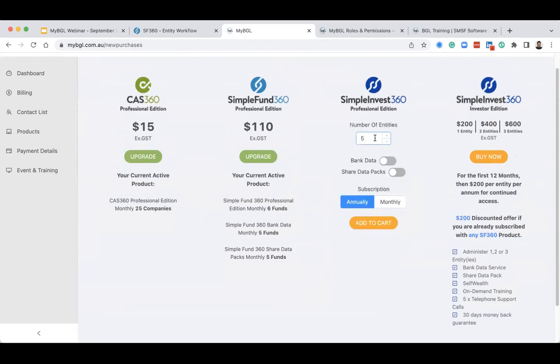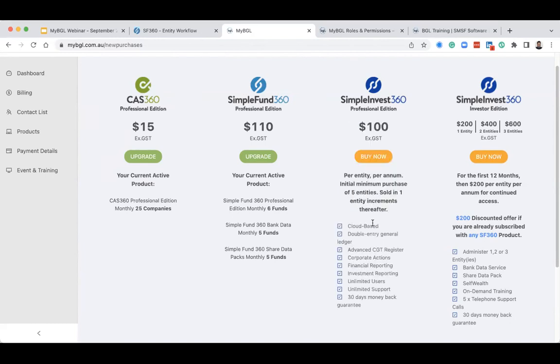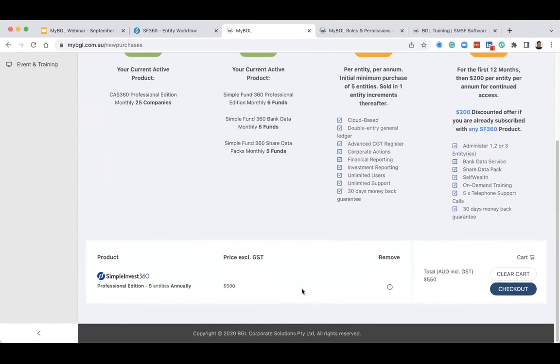We're going to purchase for the minimum of 5 entities. I don't need any of the add-on services, or if I did, I could select which ones I would like from here. So I'll turn them off for the moment. I just want to be subscribed for the base 5 entities on Simple Invest 360. For this purpose, I'm going to go with annual billing this time and click on Add to Cart. Down the bottom here, we can see the 5 entities I'm going to be purchasing for Simple Invest 360. Then I'll click on the checkout button down the bottom.